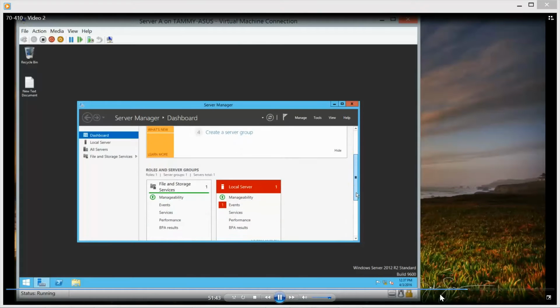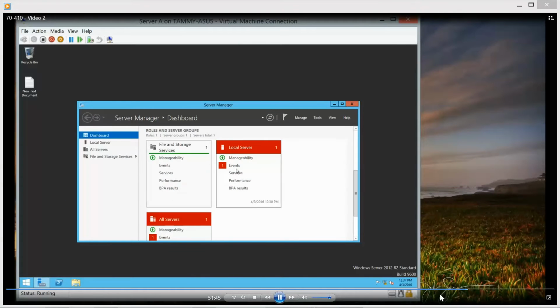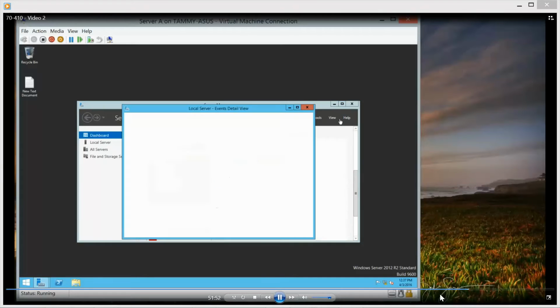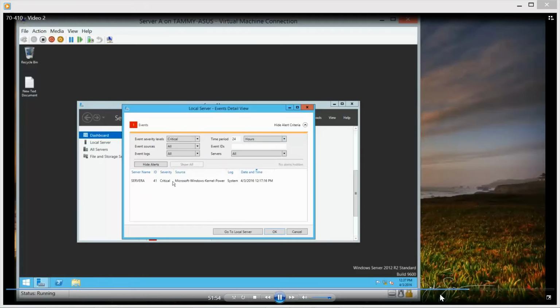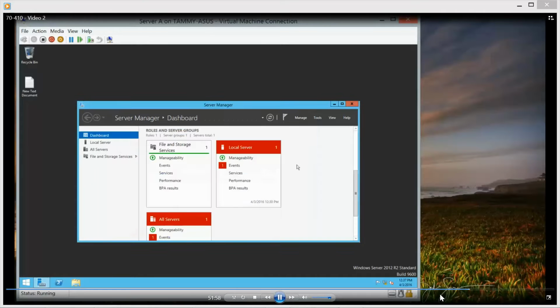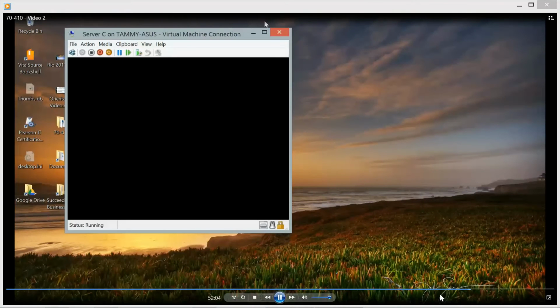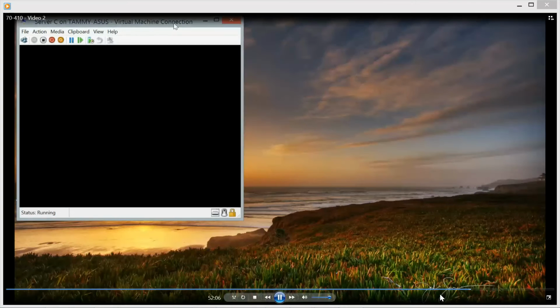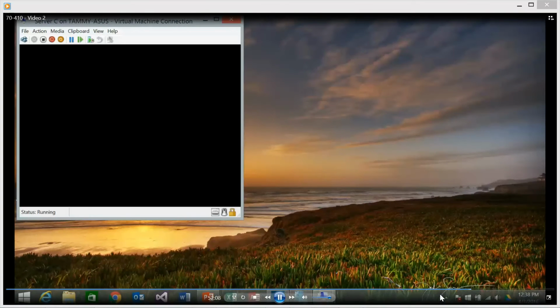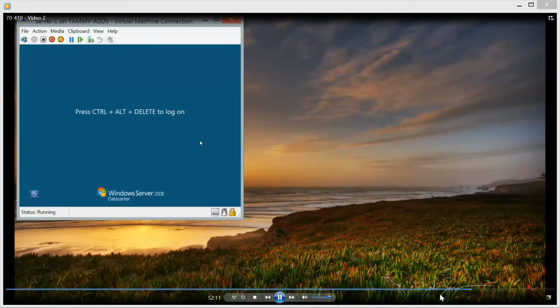Now you'll notice that we have some errors here under server A. And you'll notice some of this is going to get fixed once we create the DNS, which we're going to do in another lab. Okay, it's going to let me log in.